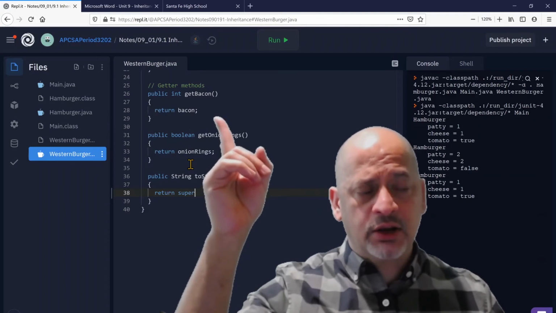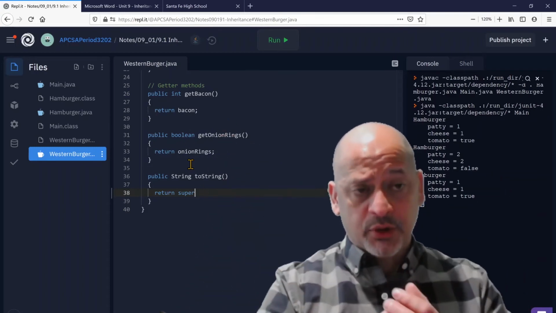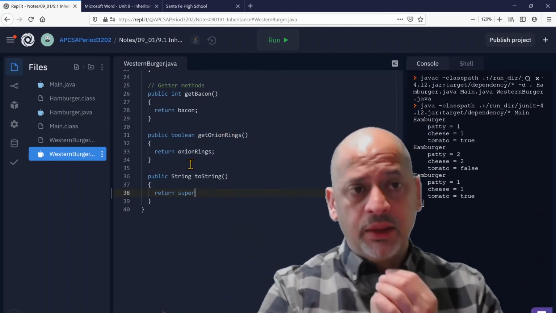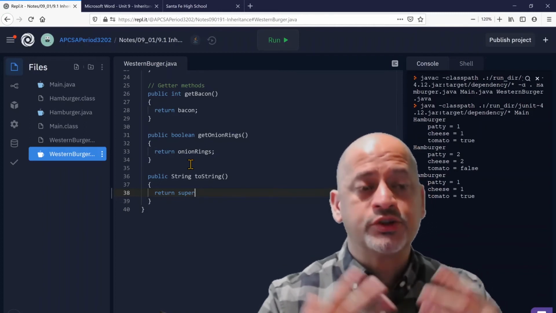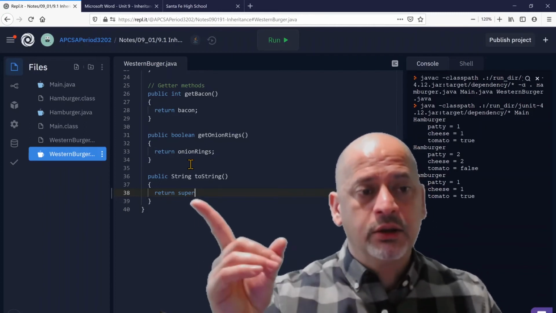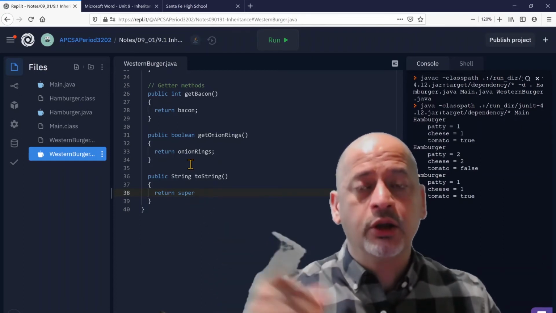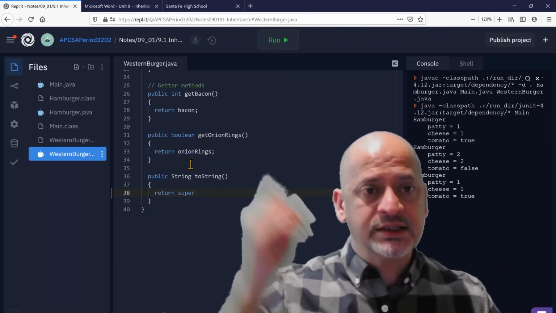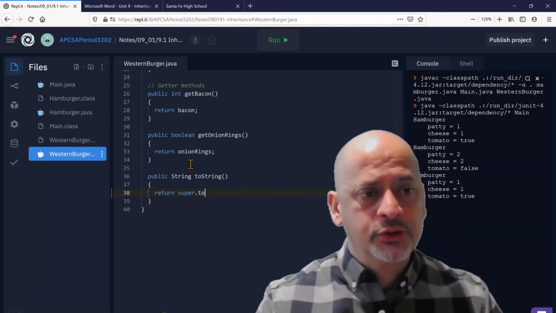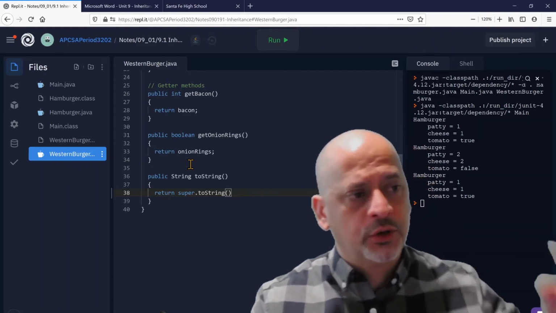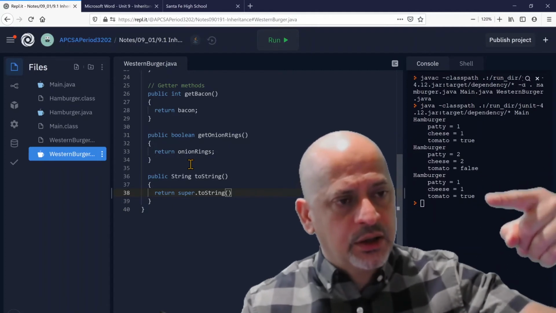So this is the child class because it's inheriting everything from the hamburger class. The hamburger class will be the parent class, and the Western burger will be your child class. So by using the word super, it's going to be calling the parent class, which in this case is inheriting from hamburger. And we can call the toString method, which is going to return this part.